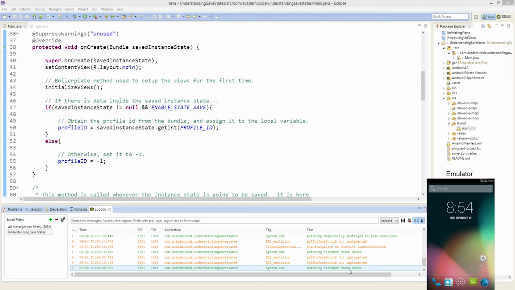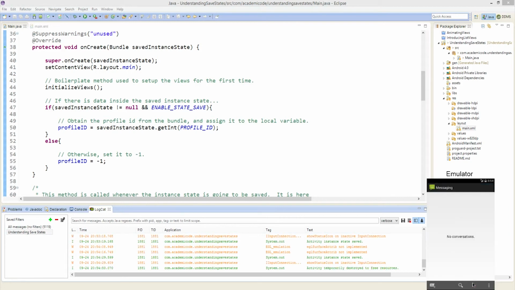It was saved in case perhaps the system destroys resources. So let's go ahead and simulate the Android OS destroying our application by opening another application and pretending like we're not interested in going back to the understanding save states application. We'll open Messenger here, and you'll see in the system output, activity was temporarily destroyed to free resources.